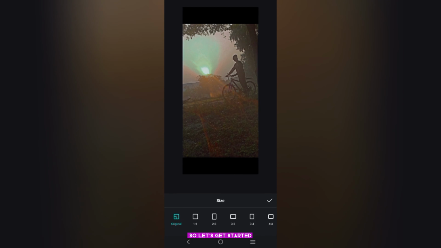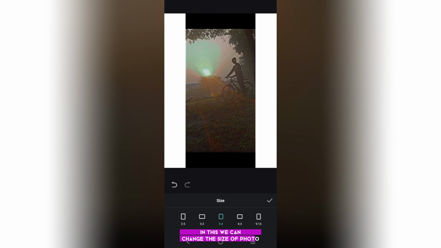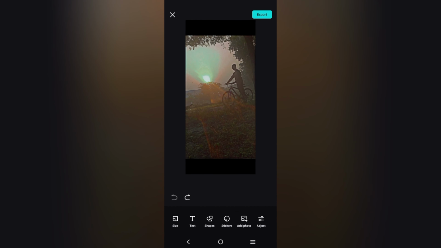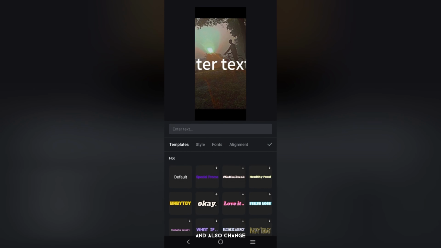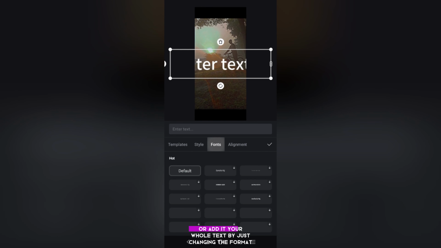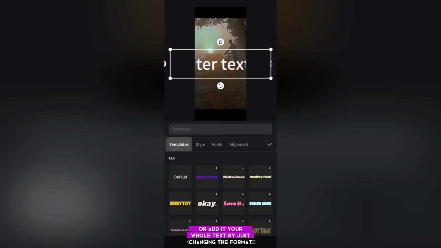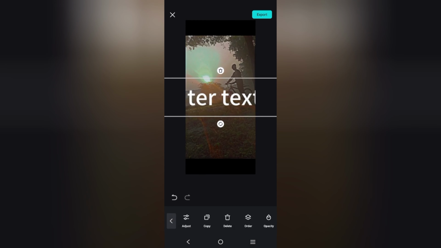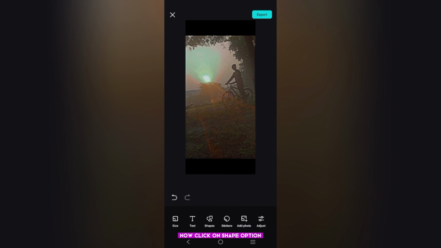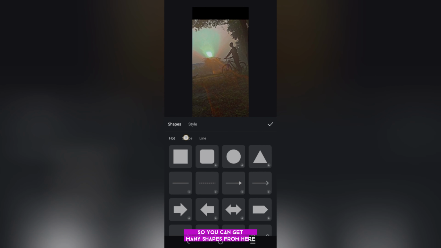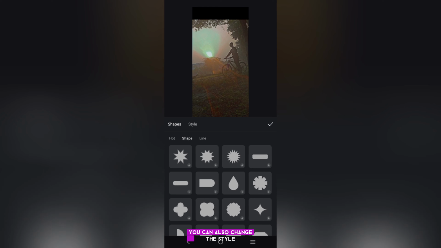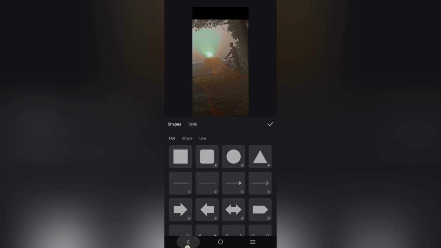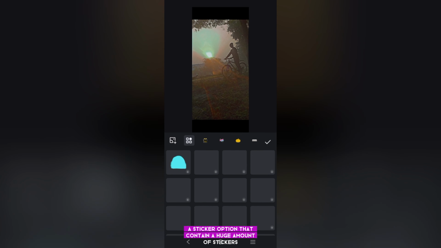So let's get started. In this we can change the size of the photo, add a text bar, and also edit your whole text by just changing the format, size or color of the text. Now click on the shape option so you can get many shapes from here. You can also change the style. There is a sticker option that contains a huge amount of stickers.